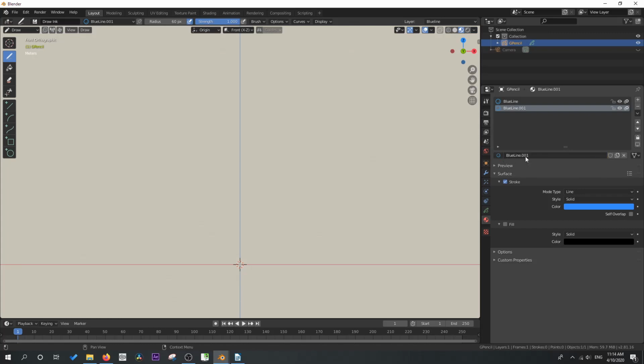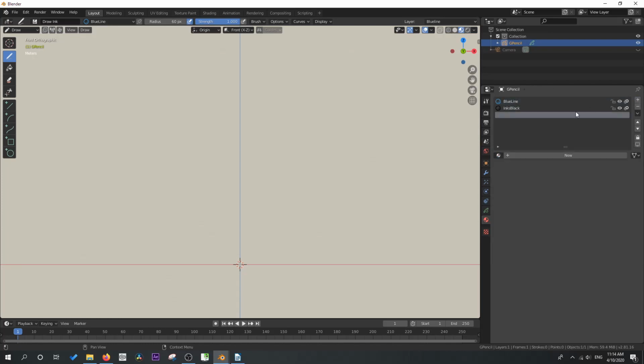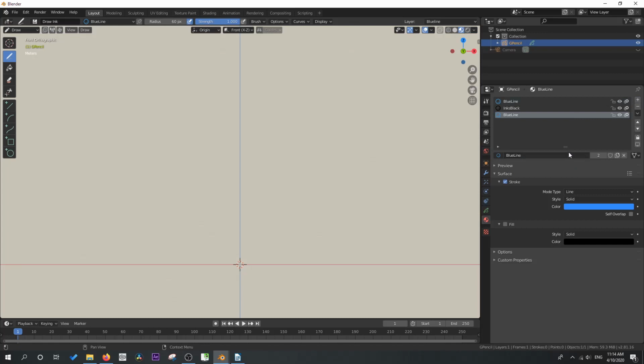You'll see a little 001 appear. I'm going to click on that, and I'm going to call this black, or inks black. And I'm going to change that color back to black. And I'm just going to create a third one for our grid layer based on our blue line. Click on that 2 again and call this gray line. And let's just set this one to maybe like a mid-tone gray.